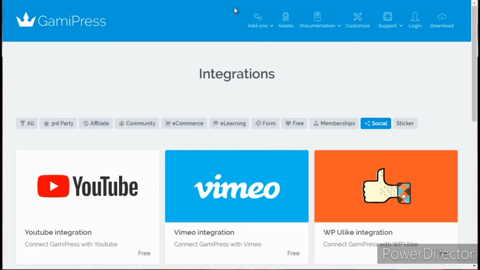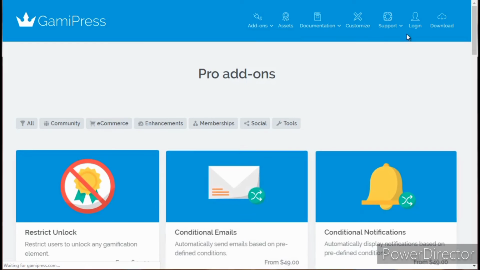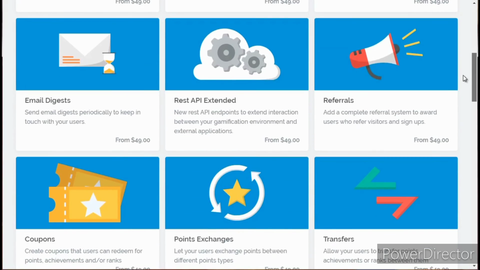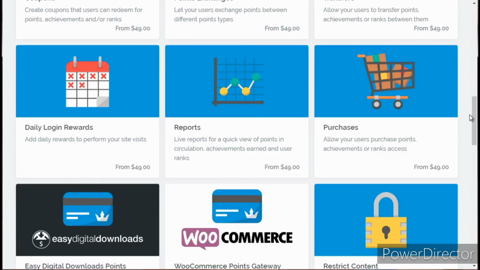Let's click on all. In fact, I'll click on Pro add-ons. So they have free add-ons that you can use, and they have Pro add-ons as well. So you can see here, if people refer their friends, they can get points for that. Another thing is daily login rewards. So that way you can get people to come back to your site and log in every single day. And by doing that, they get rewards and they get points that they could potentially use to buy other things.